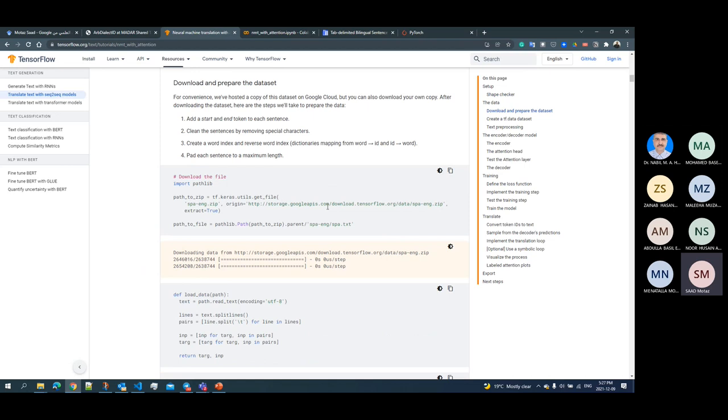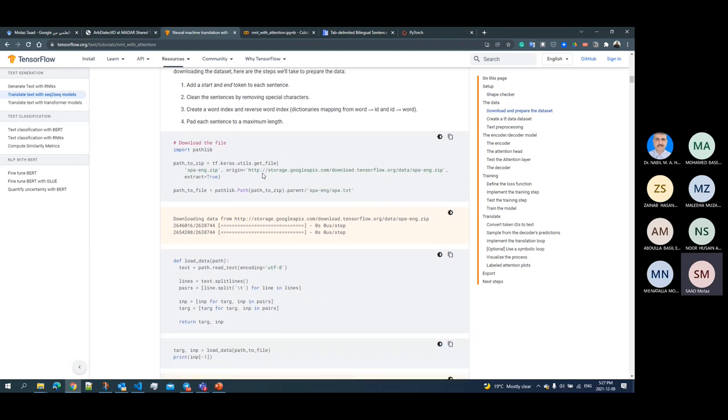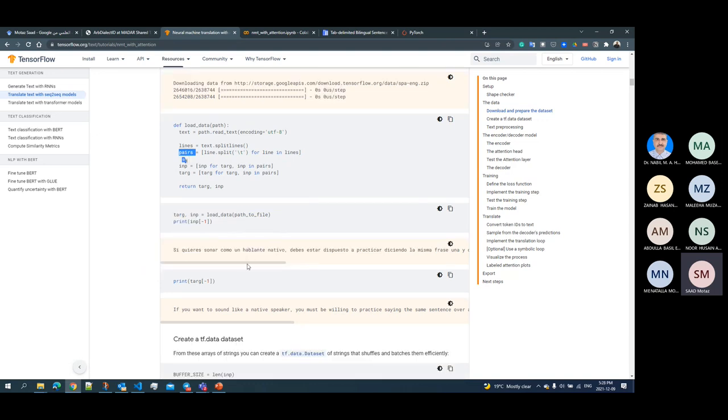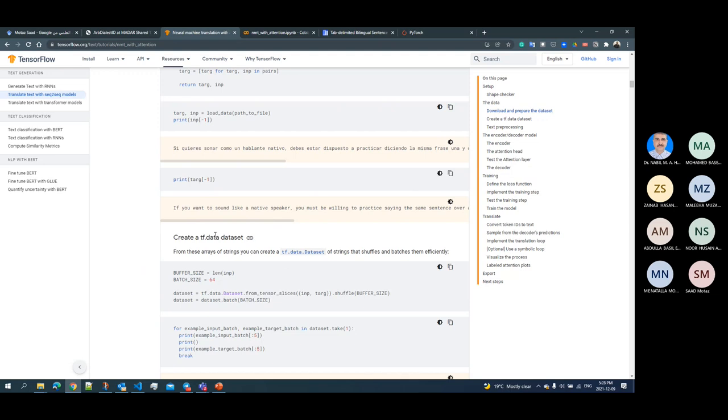So we downloaded the data, English to Spanish, and we read the sentences as sentence pairs. So we have here the target and the input. This is the last sentence, just to display it: if you want to sound like a native speaker, you must and so on.